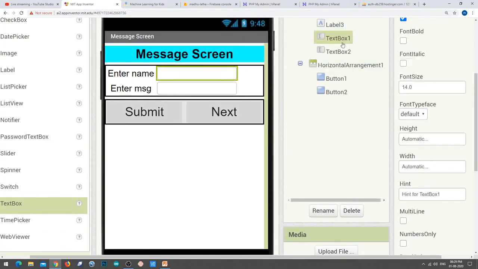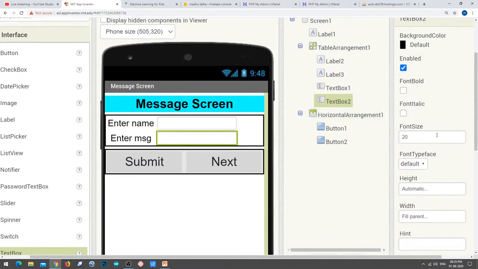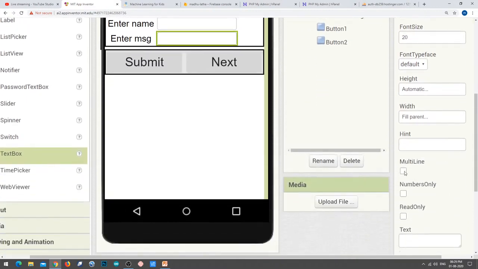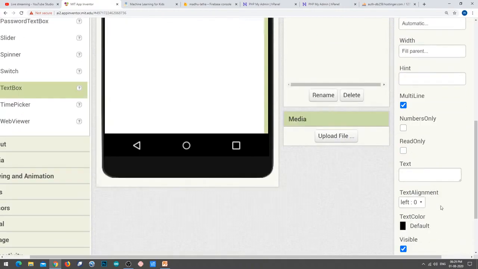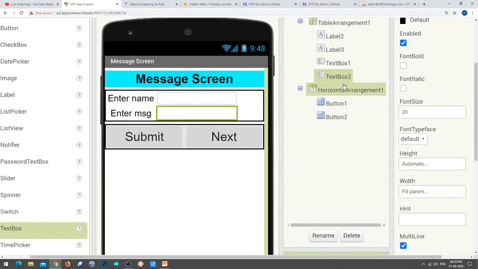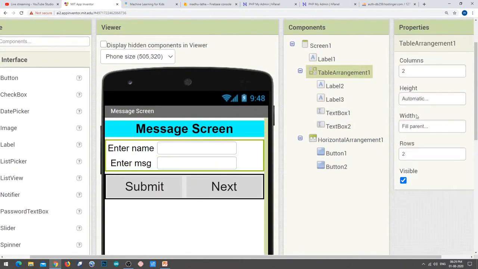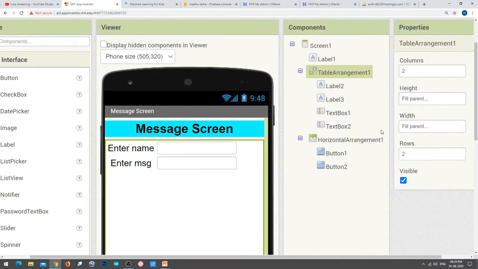In a similar way, let us have these text boxes also. Let us set the font size to 20 and fill parent. For text box 1, let me remove this hint. For text box 2, let us have 20, fill parent, and remove this, that is not required. For enter message, here let us have the hint multi-line, multi-line text. Let us set text box 1 and this one to fill parent, everything is set. For the table arrangement, let us have width fill parent and height also fill parent.